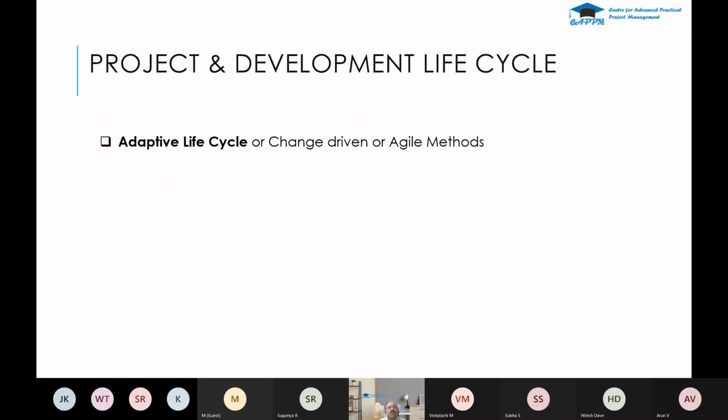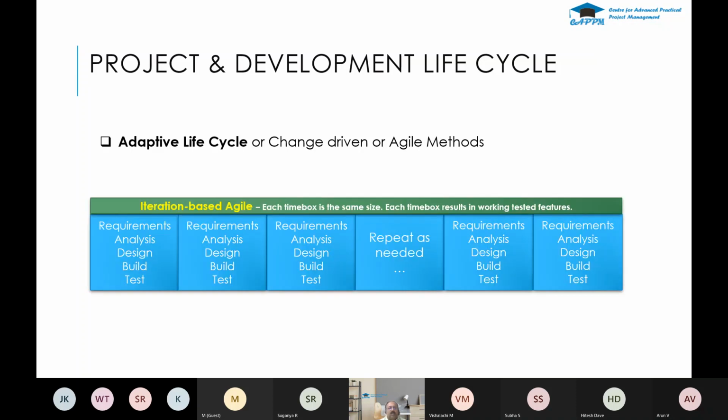Whoever is new here and whoever attended the project management webinar, we have discussed the various different project and development life cycles, but here you are going to see only the adaptive life cycle, which is mainly change driven, and most organizations are following the iteration based Agile. Wherein each time box is the same size, that is the requirement analysis, design, build, and test.